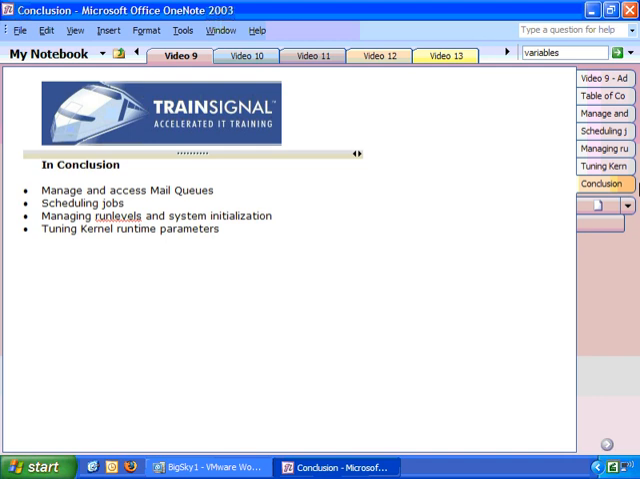You use the telinit command to change from one run level to another. We learned the chkconfig command to see what services are running at what run levels and to modify those run levels, as well as the ntsysv and the Fedora services programs. We talked about the rc.d directories and how those are symbolic links that point over to the init.d directories where the actual programs are located. Then lastly, we learned about tuning kernel runtime parameters using the sysctl or system control program. So that's the end of video number 9.